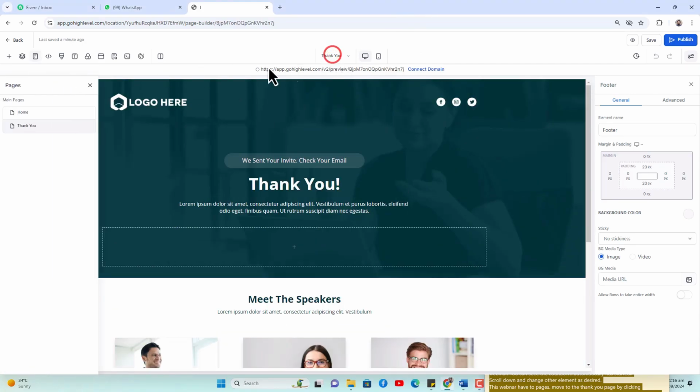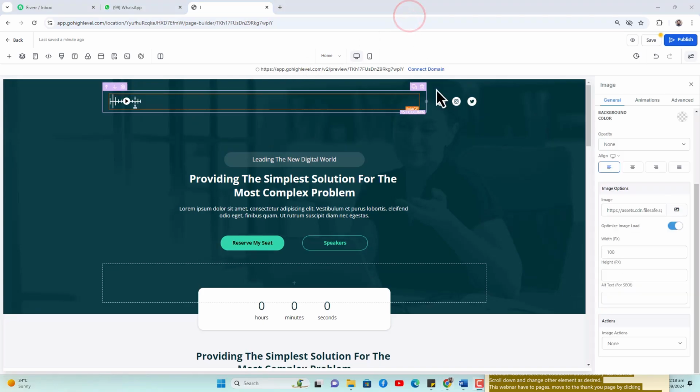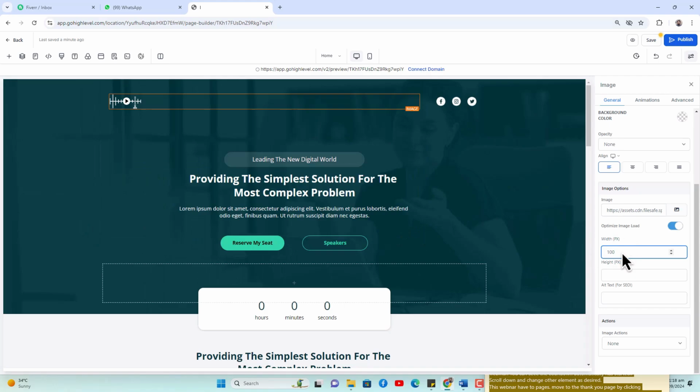Now it's time to edit your template. The editing process in GoHighLevel is very user-friendly. When you click on any element, such as a logo, social media icon, or text, you'll see the editing options appear on the right-hand side. Here you can control the appearance and behavior of each item.